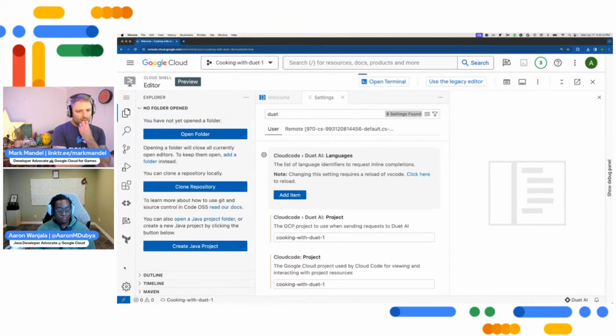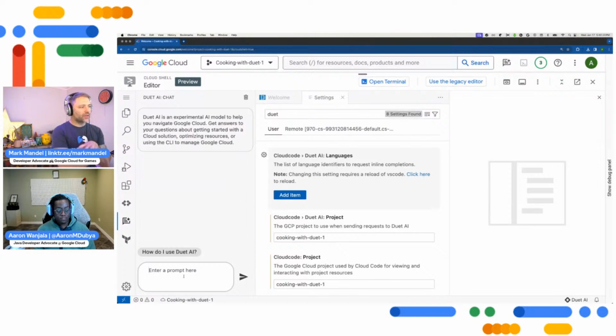Oh, I see. So we've got the Duet AI stuff in the side of the console, which we can ask general questions about Google Cloud. But within the Cloud Shell, within the IDE, I can ask it questions about the code that I'm running, or the things that I'm seeing, or have it do something for me. It has some context awareness. Yes, context awareness.